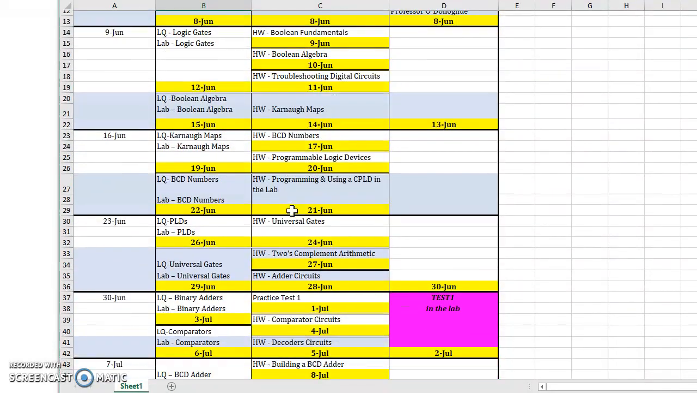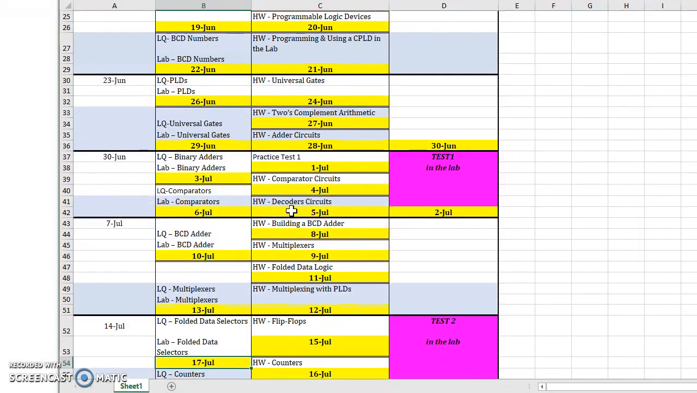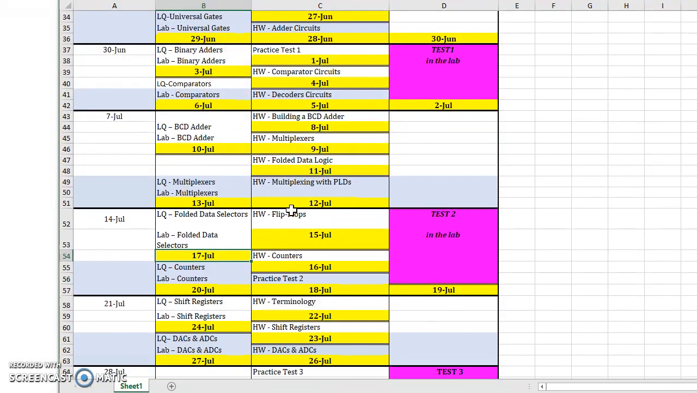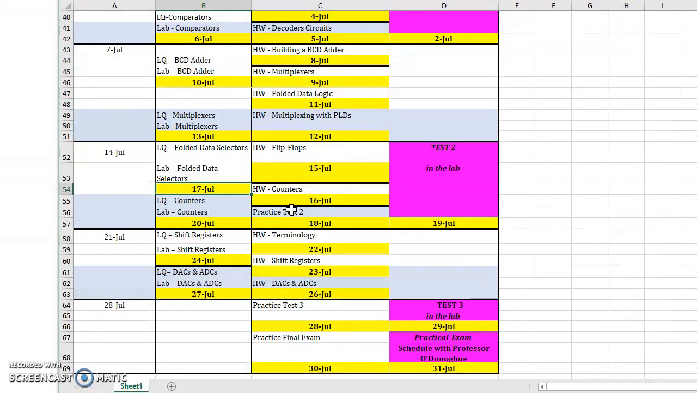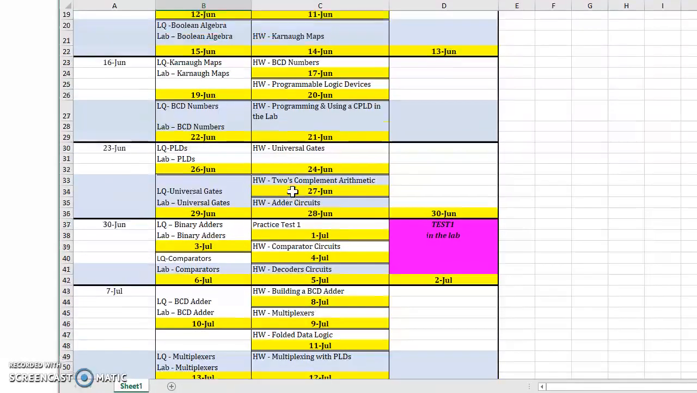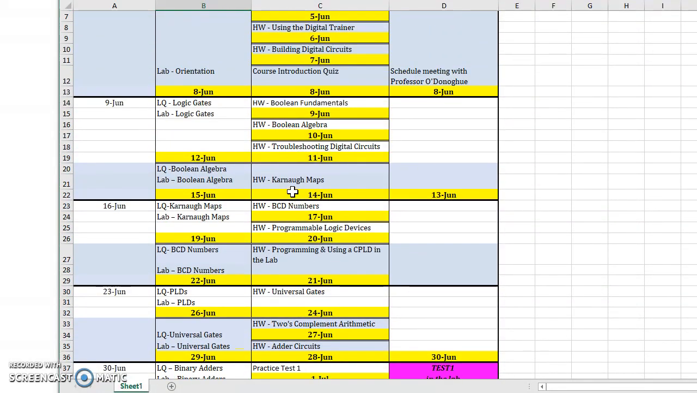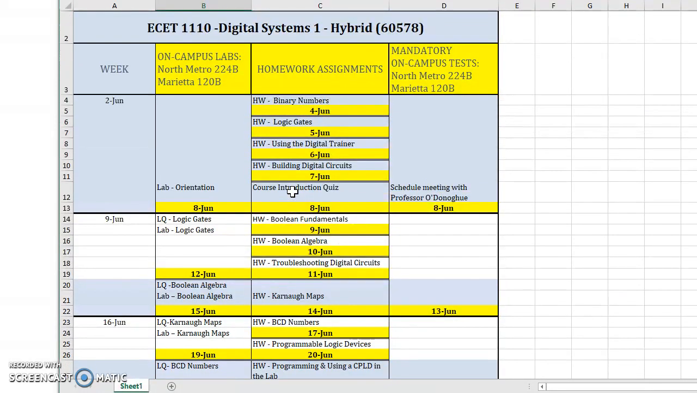Your assignments will also show on the Blackboard calendar, but sometimes the Blackboard calendar acts up, so I suggest that you look on this course schedule, and if you find that something is not the same, then shoot me an email and ask me which date is correct if there are some discrepancies between dates. Okay. One of the other things you need to know is about the homework and the lab assignments.